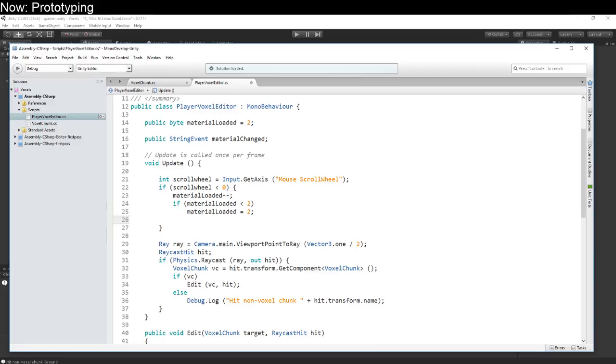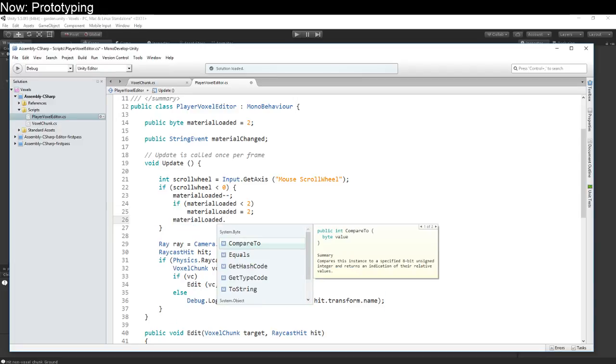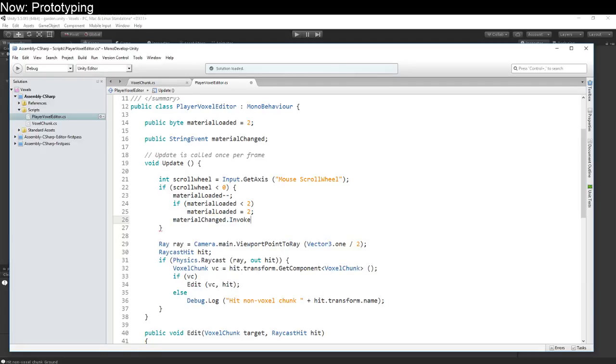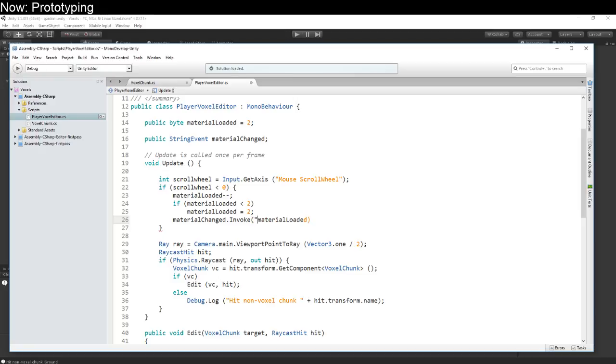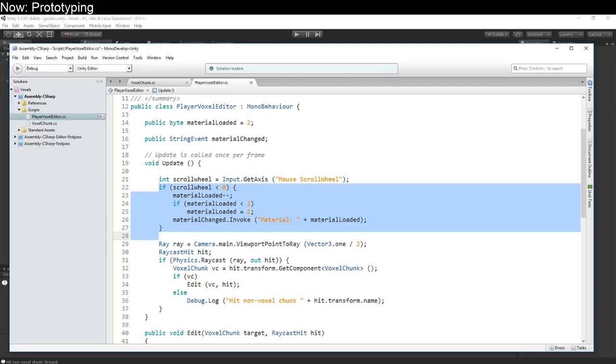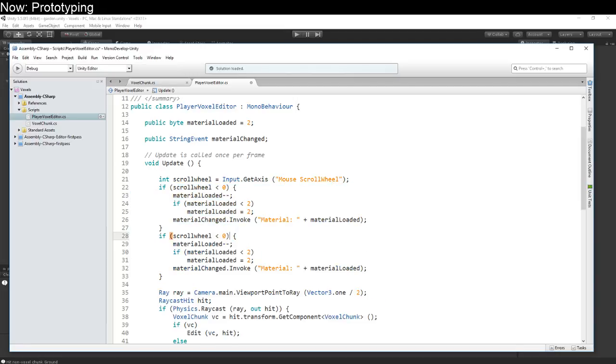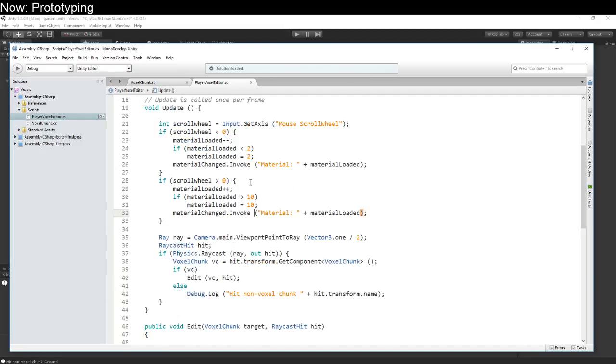And we'll also want to call material change.invoke. Material loaded. There we are. Same thing with material going up. So if the scroll wheel is greater than 0, thing is, I think this is actually backwards, but that's fine. If material loaded is greater than 10, then material equals 10. There we go. That should allow us to load up any material.